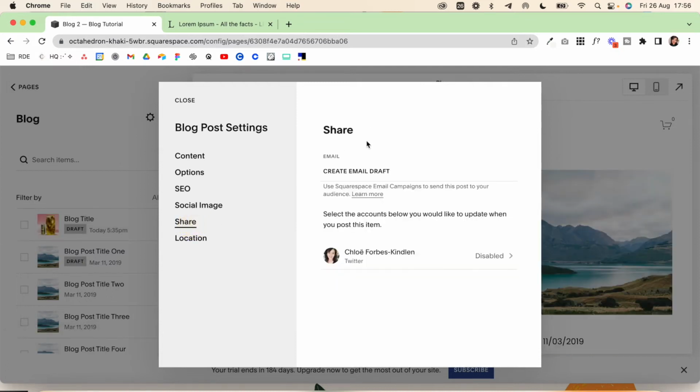Now under share, there's two things we can do here. If you have Squarespace email campaigns set up, you can create an email draft. So what this means is that when you publish a new blog post, Squarespace will create an email draft for you so that you can go into your Squarespace email campaigns and set it up to send out to subscribers. The other thing you can do is if you have your social media accounts connected to your website, you can select the accounts you would like to update whenever you post a new blog post.